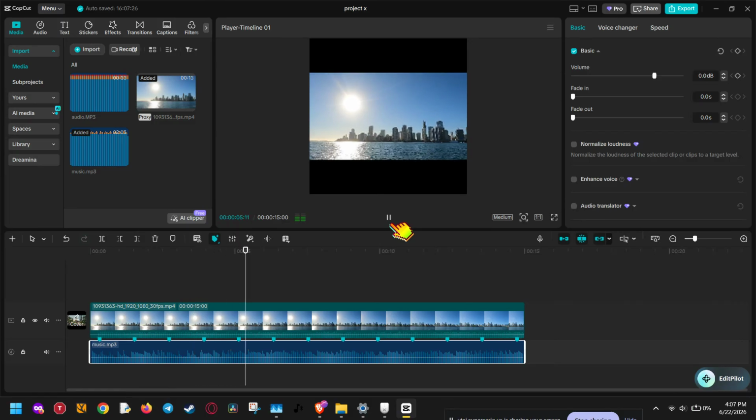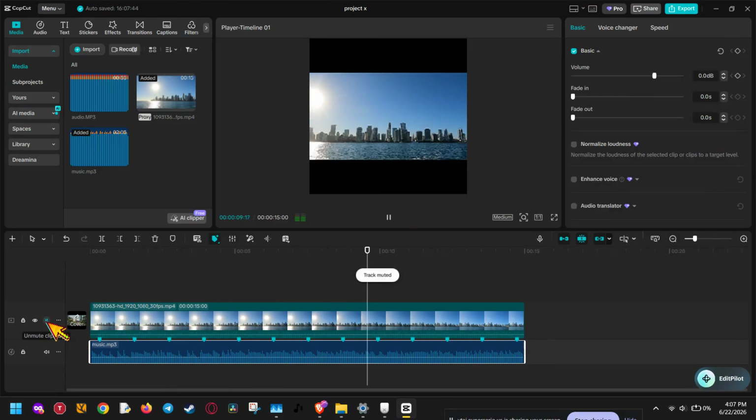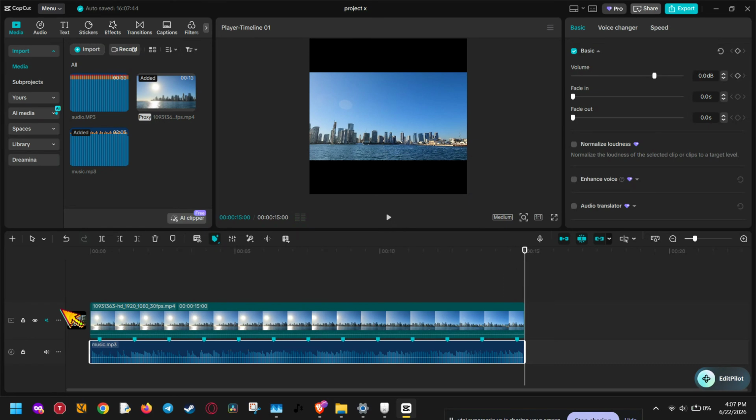After choosing the beat level that fits your project, let CapCut analyze the track. In just a moment, you should see yellow beat markers appear along the waveform. These markers show you exactly where the rhythm hits. So now you can line up your cuts, zooms, effects, transitions, or text animations to match the music perfectly. This is one of the easiest ways to make your edit look polished without manually tapping every beat yourself.